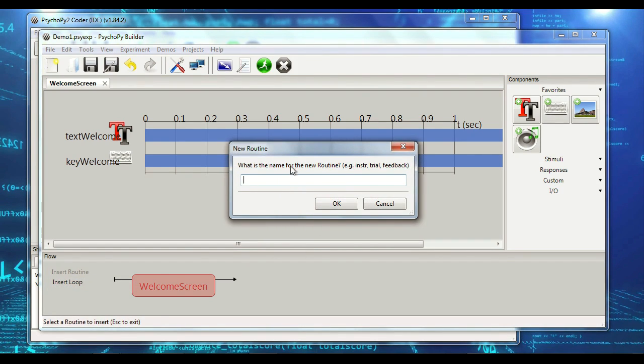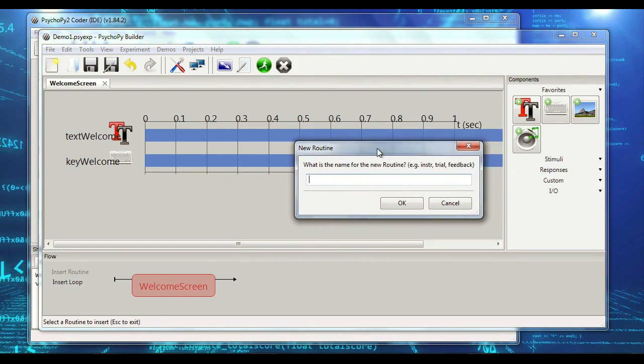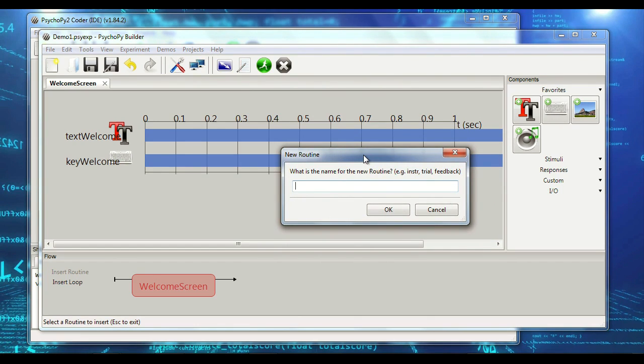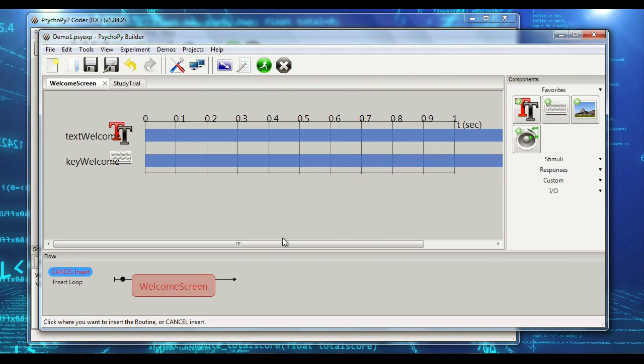Now, we're being asked for the name of our routine. Again, use convenient, clear naming conventions. So let's create a study trial, because after the welcome screen, we want subjects to study a list of words. Now we get an option. We can insert it here or here. That's the little ball that's moving along. Obviously, we want it to come after the welcome screen. And now if we notice up here, there's another tab. Before we just had the welcome screen, now we have the study trial.